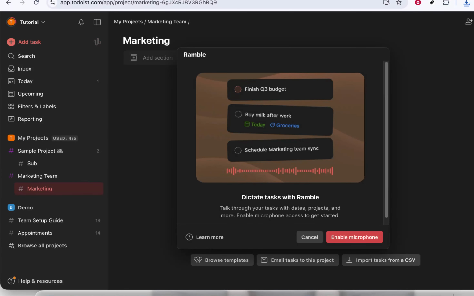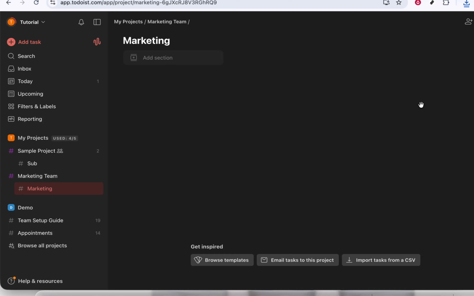In today's video, I'm going to teach you how to save a project as a template in Todoist. This is a really useful feature if you find yourself creating similar projects over and over again, like weekly task lists, client workflows, or recurring checklists. By turning an existing project into a template, you can save time and keep your processes consistent.